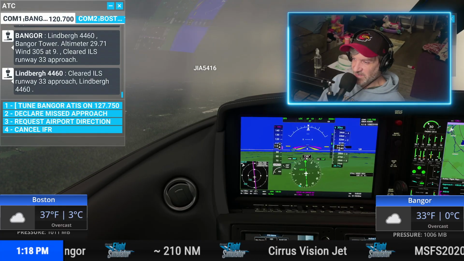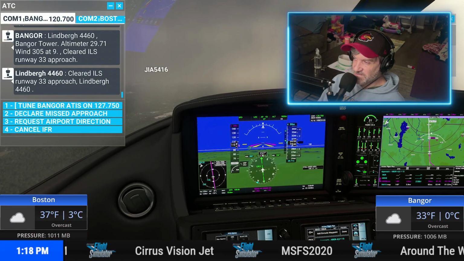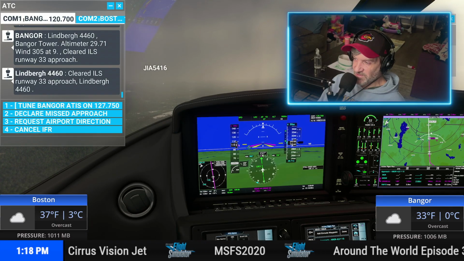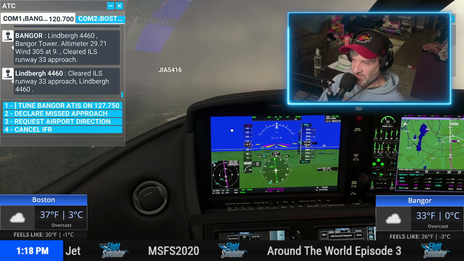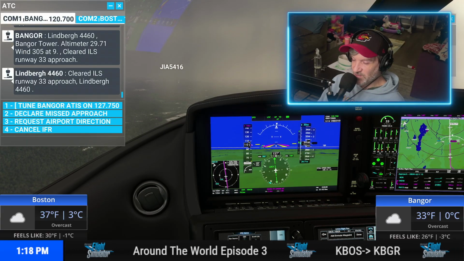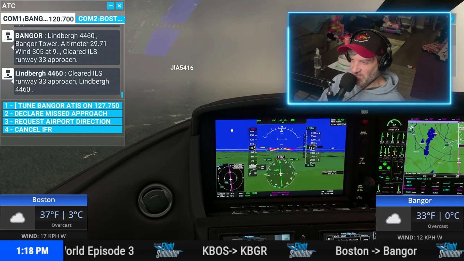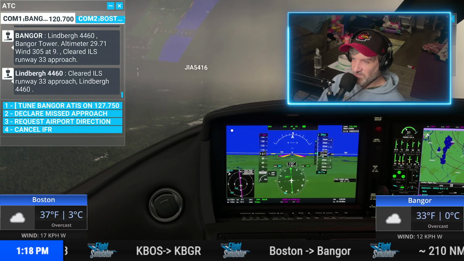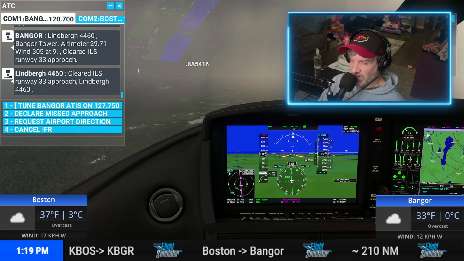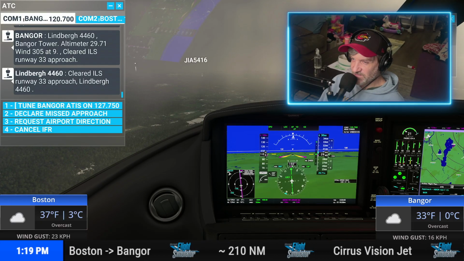Got a little bit of a tailwind here. It's going to be interesting for landing. We'll just need to make sure that we've got a good enough drag to keep us below 100, or around 100. So far it looks like we're doing good with just a single set of flaps, so we can probably wait to throw the second set of flaps until right before landing.